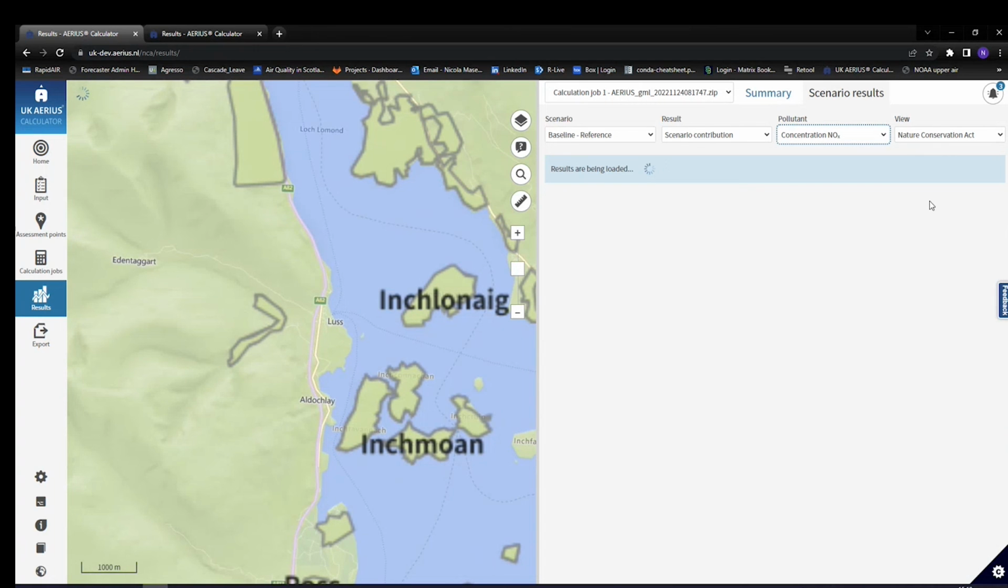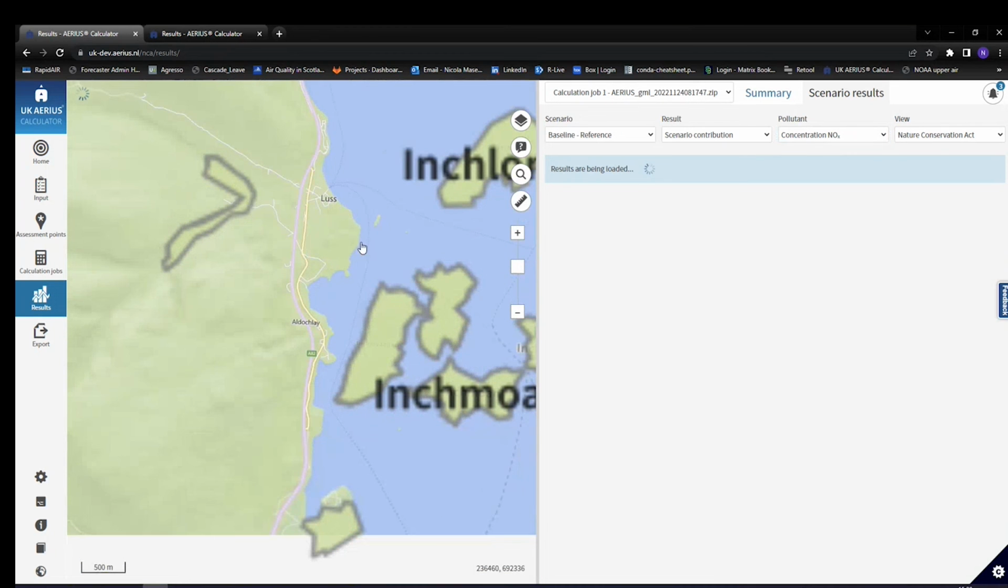So we'll try and have a look at some NOx concentrations just to illustrate the hexagons that Mark had described, about how these change based on your zoom level and how you can get more resolved hexagons closer to the emission source when you're zoomed in. Depending on the number of hexagons to be made, this can take a few minutes to load.